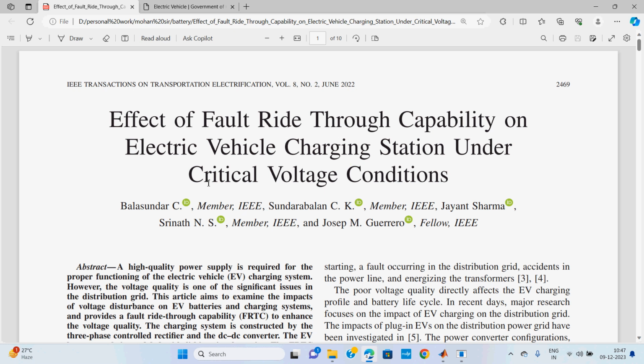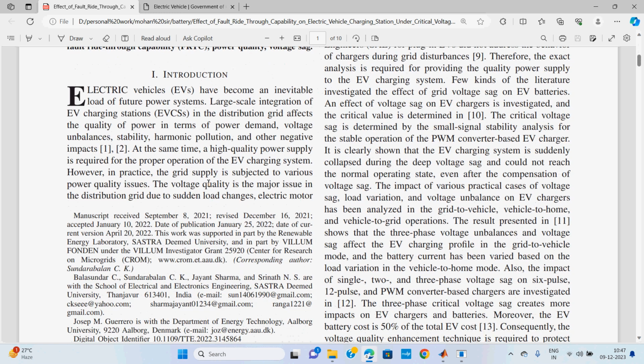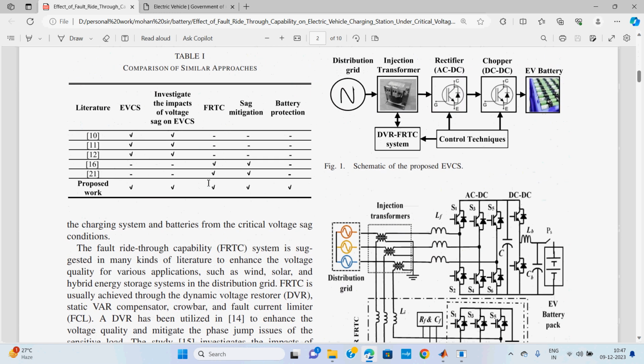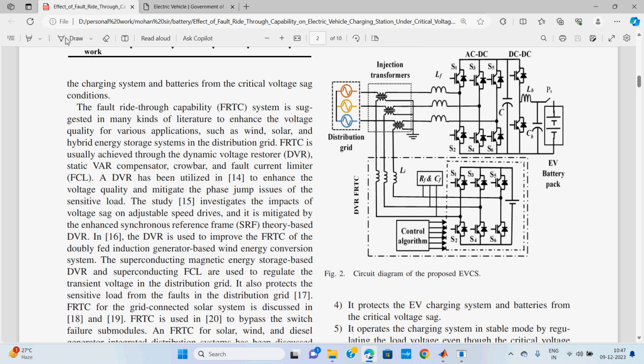In this project, we need to analyze the critical voltage conditions that arise at the distribution side. This is the basic diagram of the proposed design. In this design, this one is the distribution grid. You already know the distribution grid is affected by voltage transients and voltage disturbances. All these things will arise at this terminal.